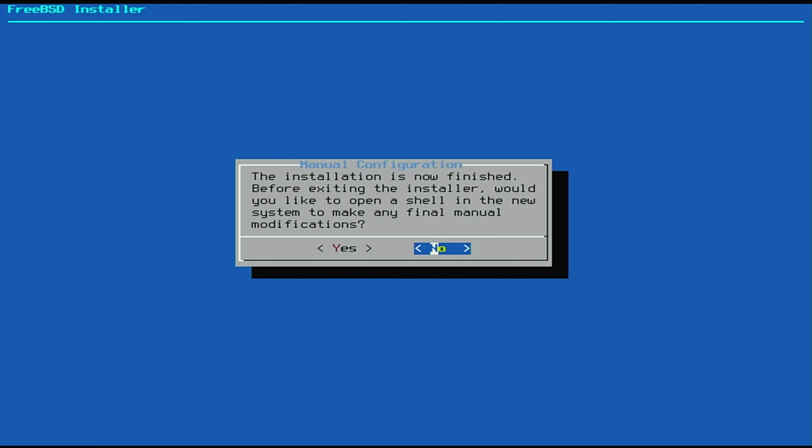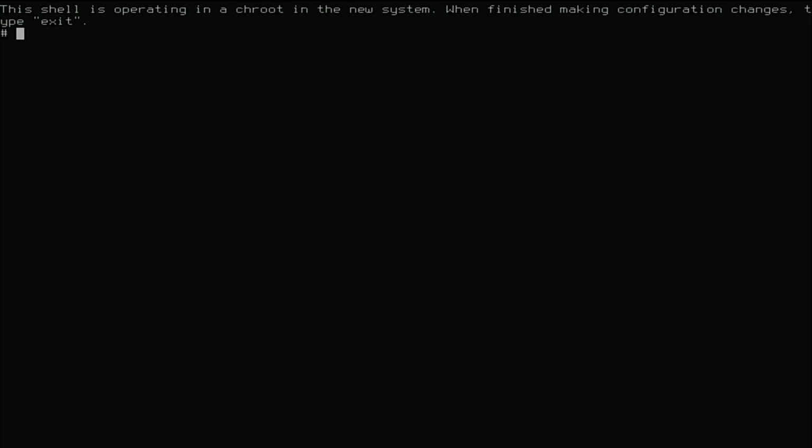Okay, so it says installation is now finished. Before exiting installer, would you like to open a shell in the new system to make any final manual modifications? We're going to say yes. We do want to do that. And that modification is going to disable that UART when we start this thing up. So let's go ahead and make that change in the system.